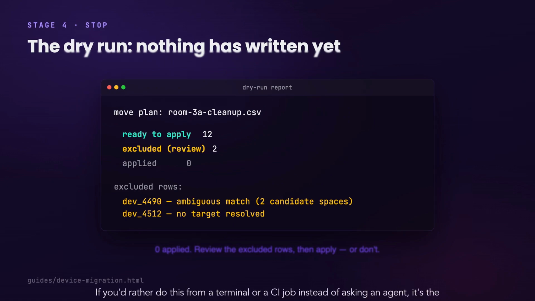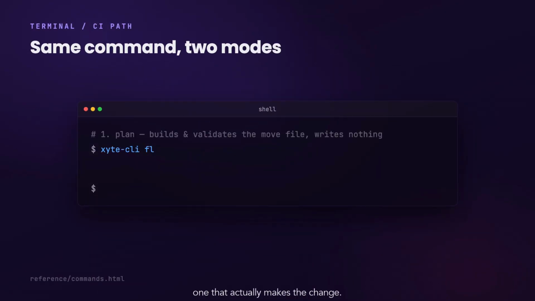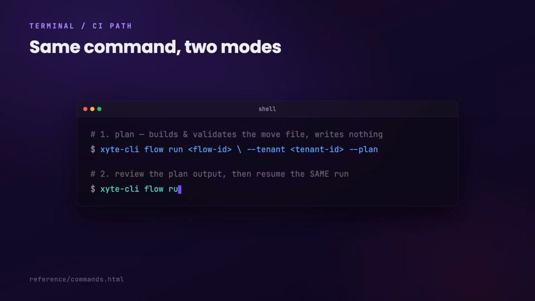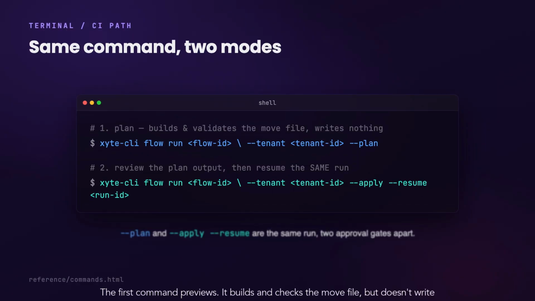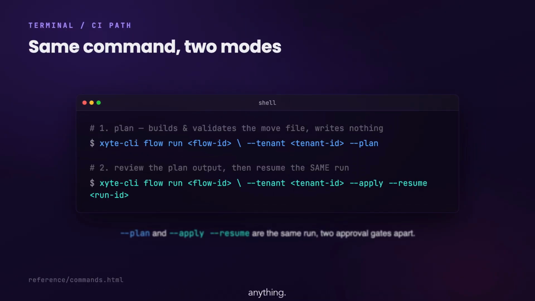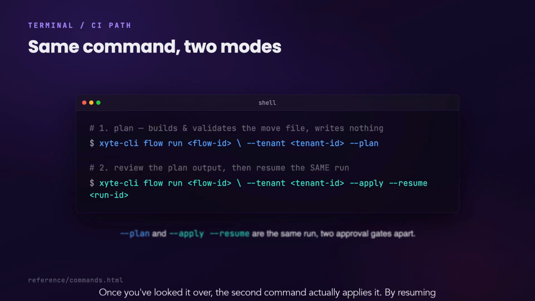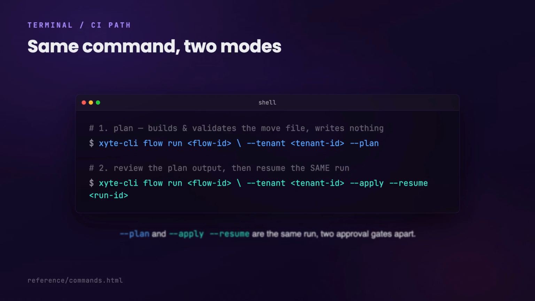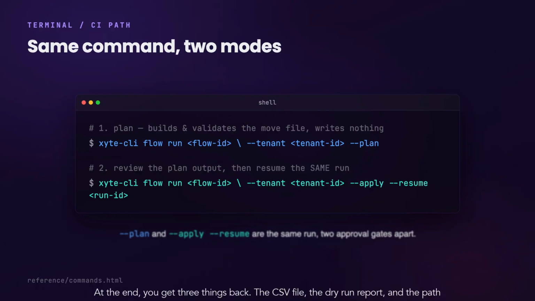If you'd rather do this from a terminal or a CI job instead of asking an agent, it's the same underlying command, just run in 2 different modes, one that previews and one that actually makes the change. The first command previews. It builds and checks the move file, but doesn't write anything. Once you've looked it over, the second command actually applies it by resuming that exact same run rather than starting a new one. At the end, you get 3 things back: the CSV file, the dry run report, and the path to resume and apply it.